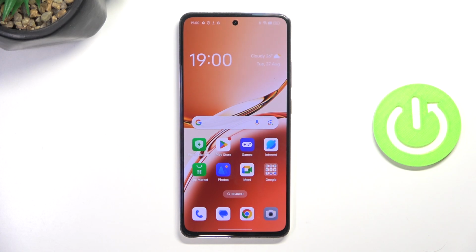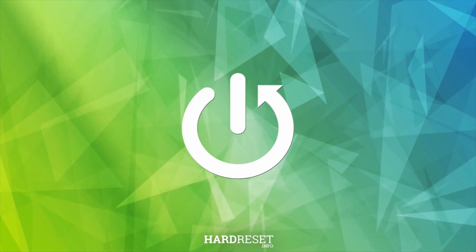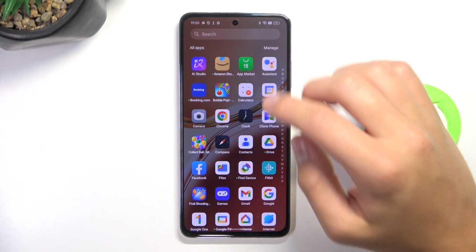Hey guys, today I'm gonna show you how to move files on Oppo Reno12 F. Firstly, open up the My Files app.